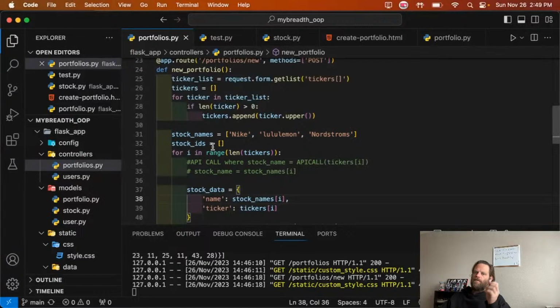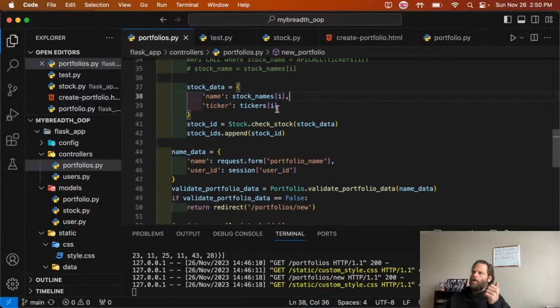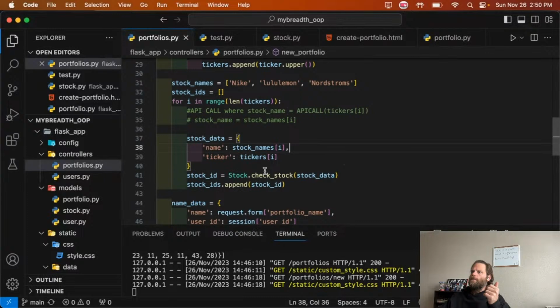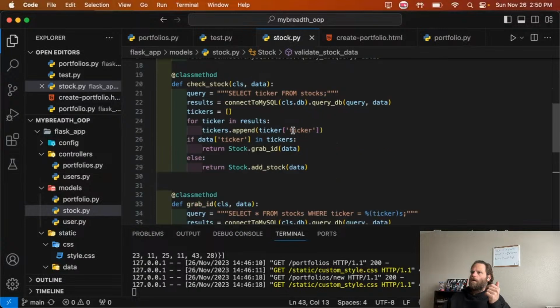And then what we're going to do is save the stock IDs. So what's happening is for i in range, length of tickers. So in this case, we would have 3. Stock name, again, we're pulling from here. We will be pulling from the API, and then it's going through this tickers list, iterating at i. And then what this is doing is check stock. So if we go to the check stock right here, this is running through, and basically what it's saying is we're getting all the results for every ticker in the stock table.